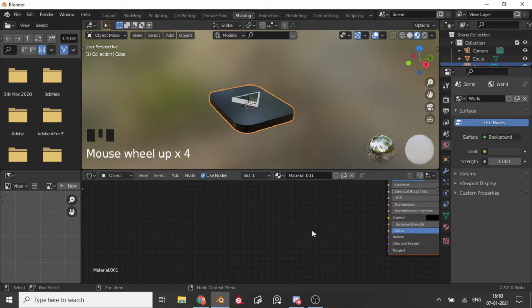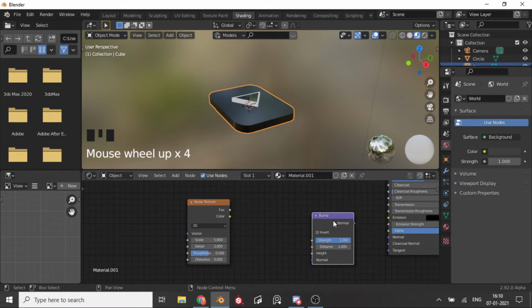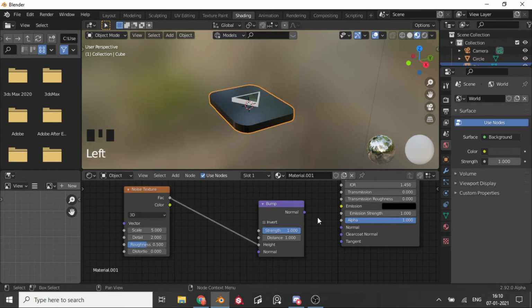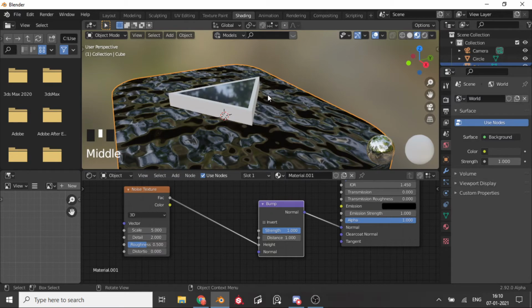So we'll give it some bump. Shift A, noise texture. Shift A, bump. Bring in the bump. Factor to the height, normal to the normal. Please forgive me and tell me what's wrong in the comments if I'm wrong, like if I need to connect the color for some reason.